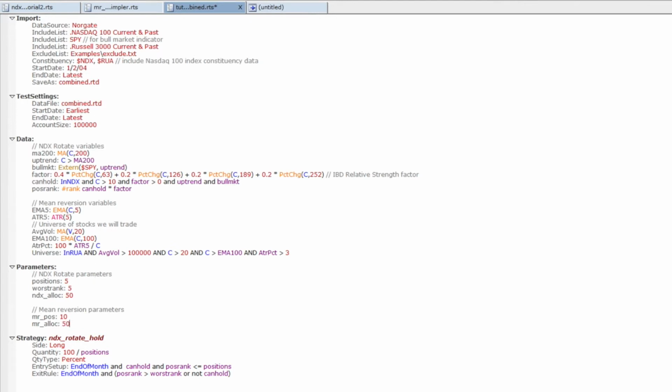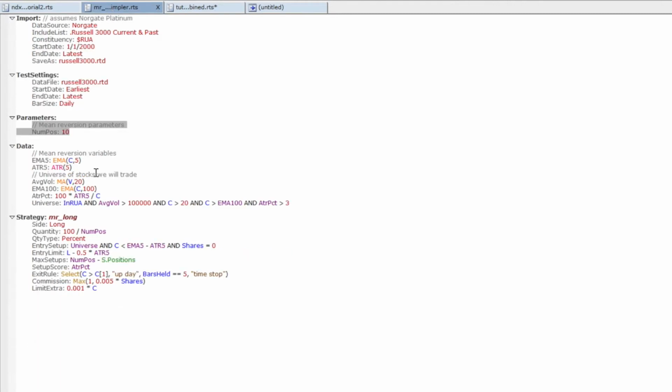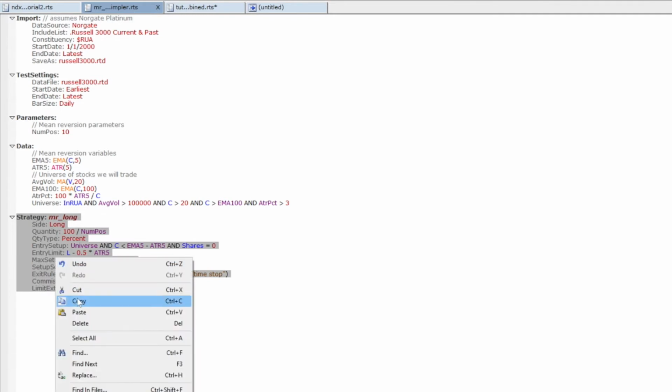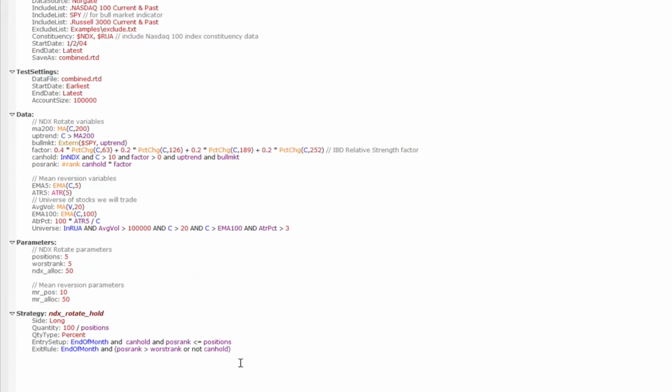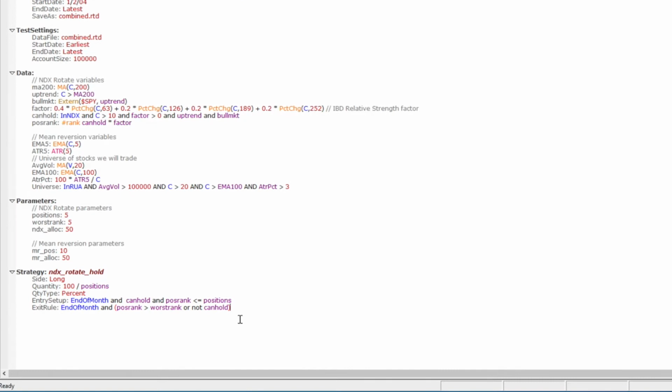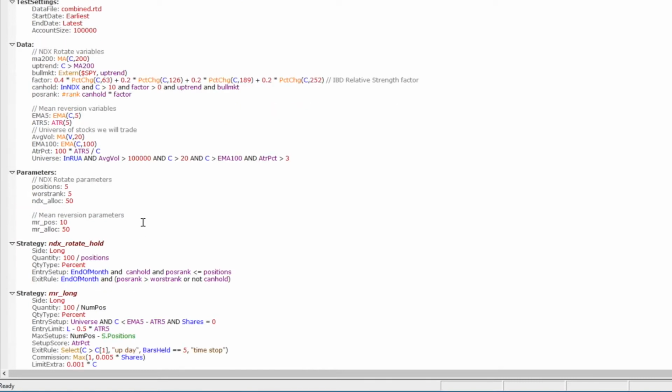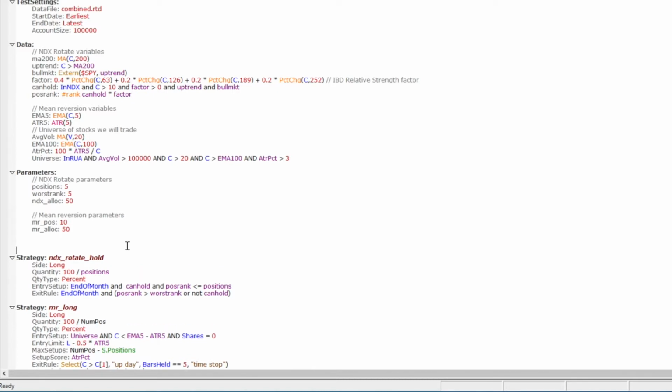Now to actually copy the strategy itself. So we go into the mean reversion one and we can simply take this strategy here and copy it and paste it into our script here to combine the two. There we go. Now you'll notice that there are several items here which are in common between the two strategies. And it's actually possible to just write those once so that we can make changes in one go, or actually just shorten the whole script. And you do that by using a template.